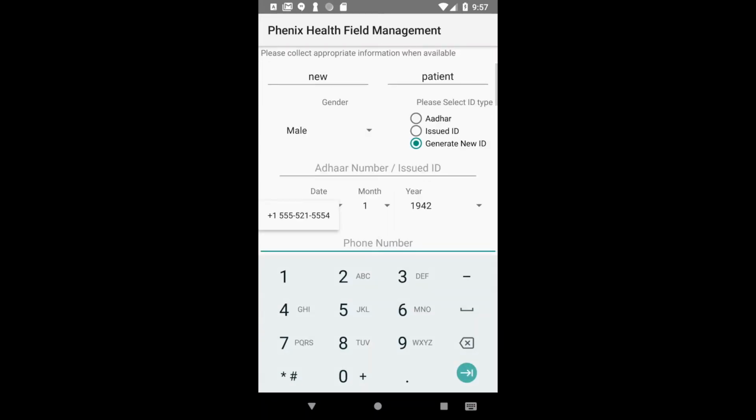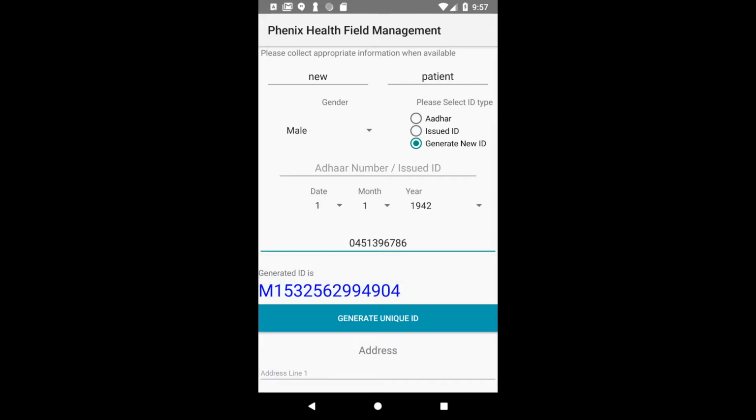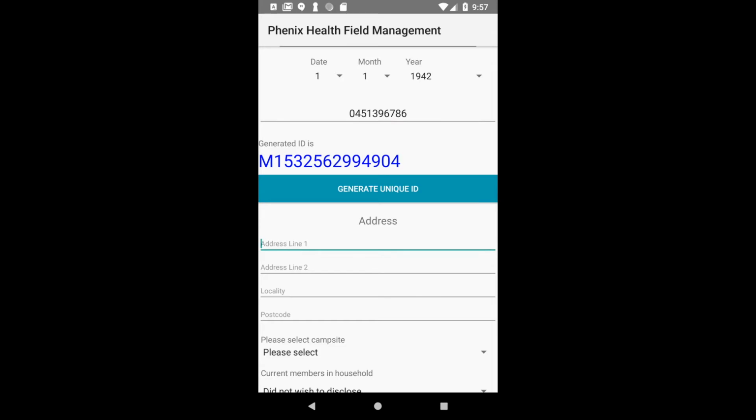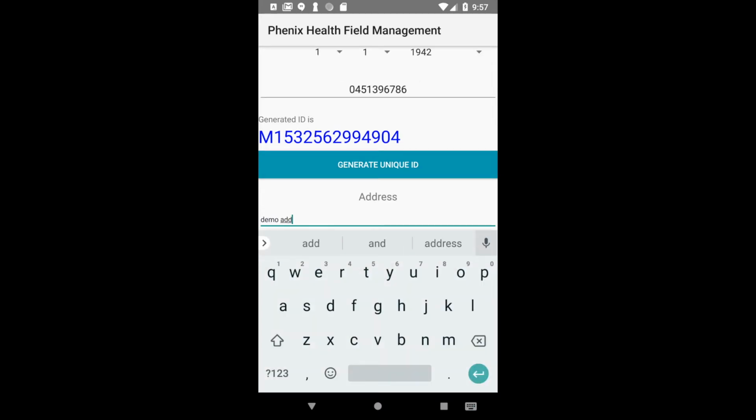Okay, and then fill his phone number. I'm just going to put a dummy number for now. Scroll down, fill in the address field. So I'm just filling in with some basic information.